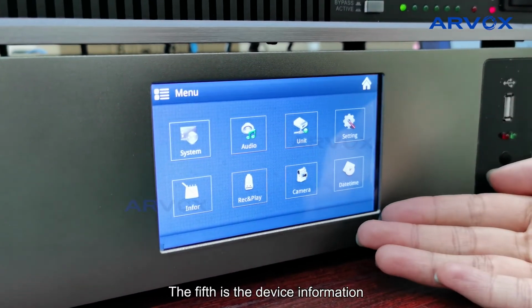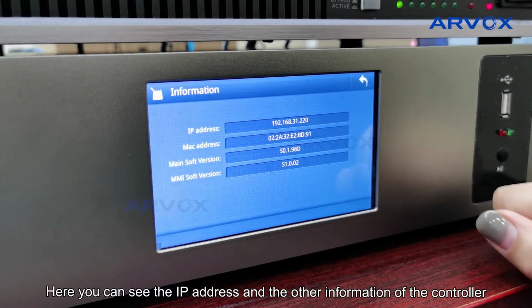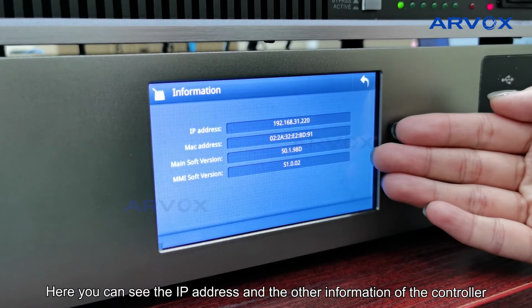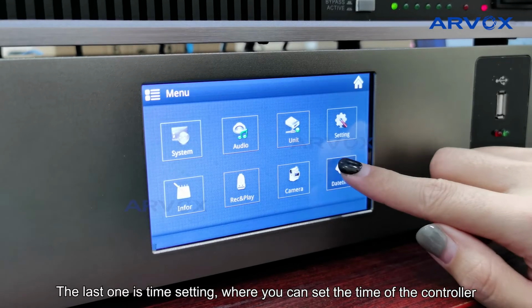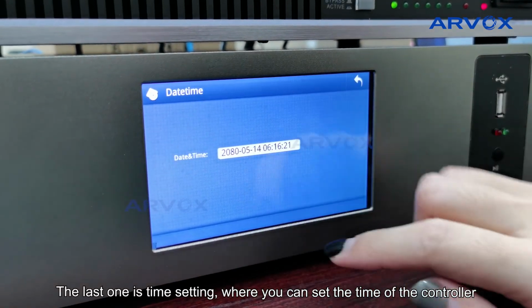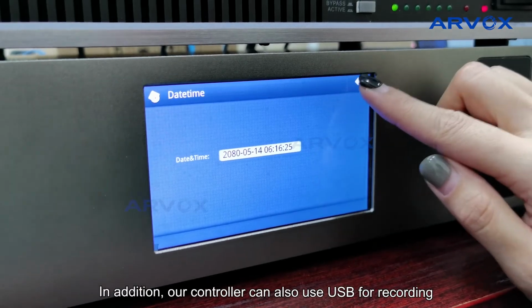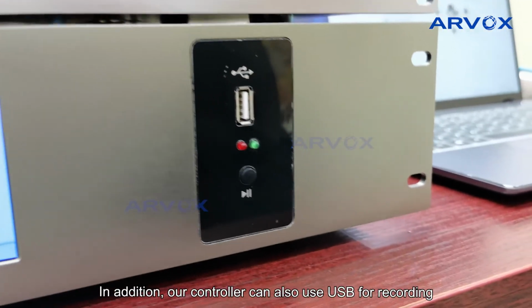The fifth is the device information. Here you can see the IP address and the other information of the controller. The last one is time setting. There you can set the time of the controller. In addition, our controller can also use USB for recording.